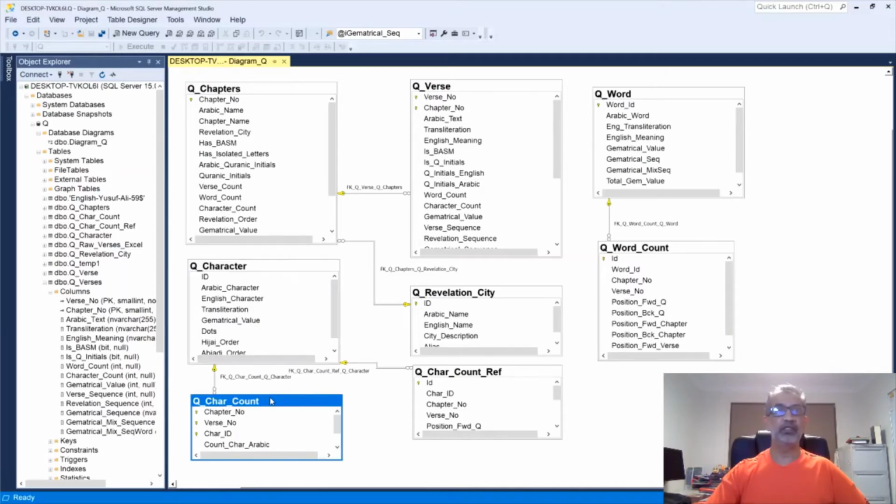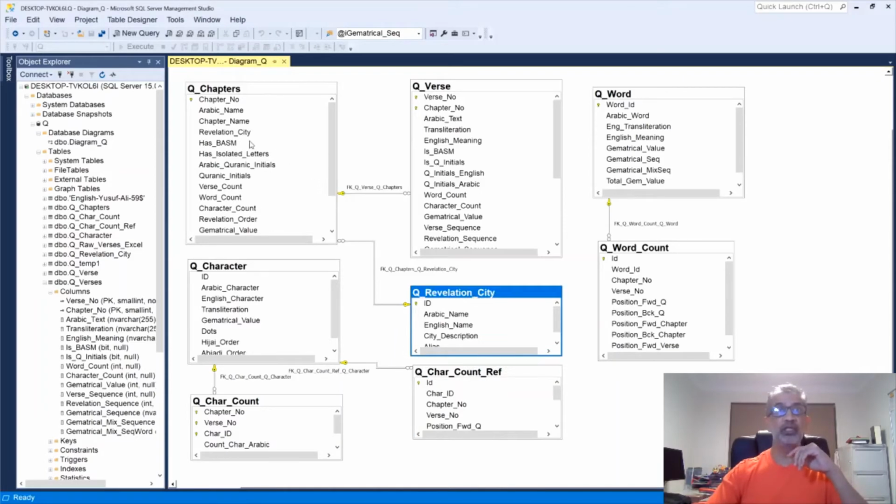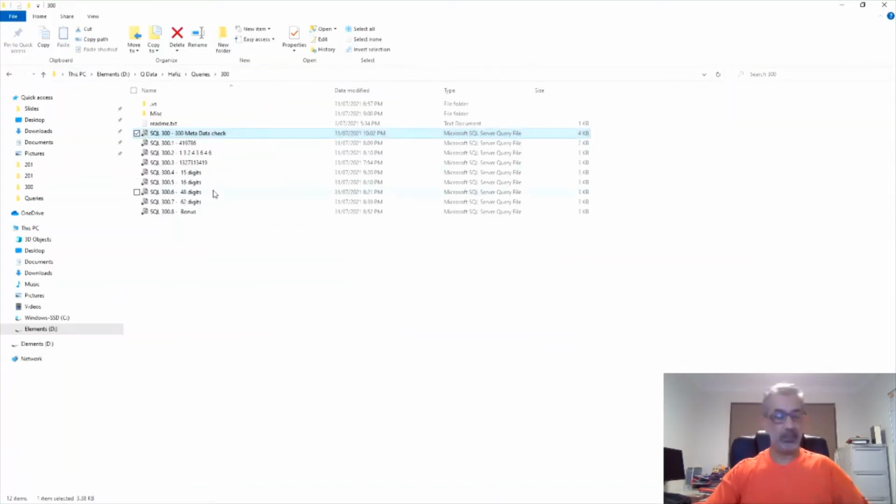Similarly, I have a characters table, basically the Arabic characters and their English representation, and there's also two aggregate tables that I've got for every character, every alphabet used in the Quran. It has various attributes, its positioning information, and the Revelation city, basically information about which city the chapter was revealed in. Anyway, for the example in this particular query, in this analysis, let's go and open all these SQL files that I have pre-prepared.